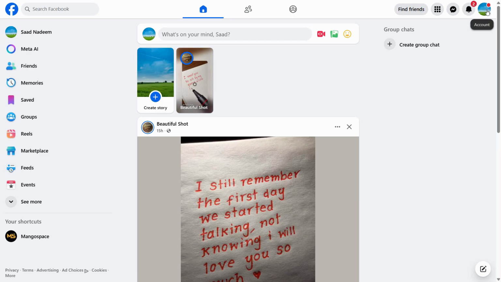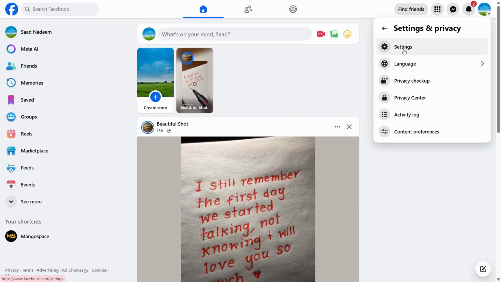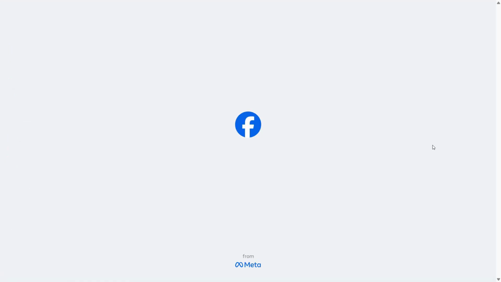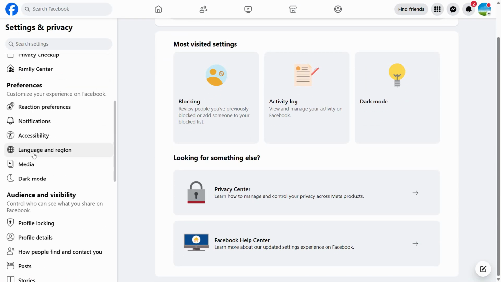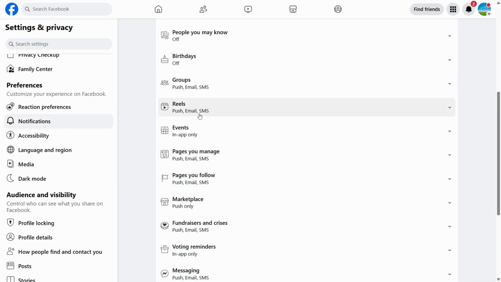All you have to do is just click on the top right hand corner and click on the profile icon, and click on Settings and Privacy, and again click on Settings. And on the left hand side, we can see this Preferences and Notification section. What notifications you receive, we have a couple of customized settings for this.